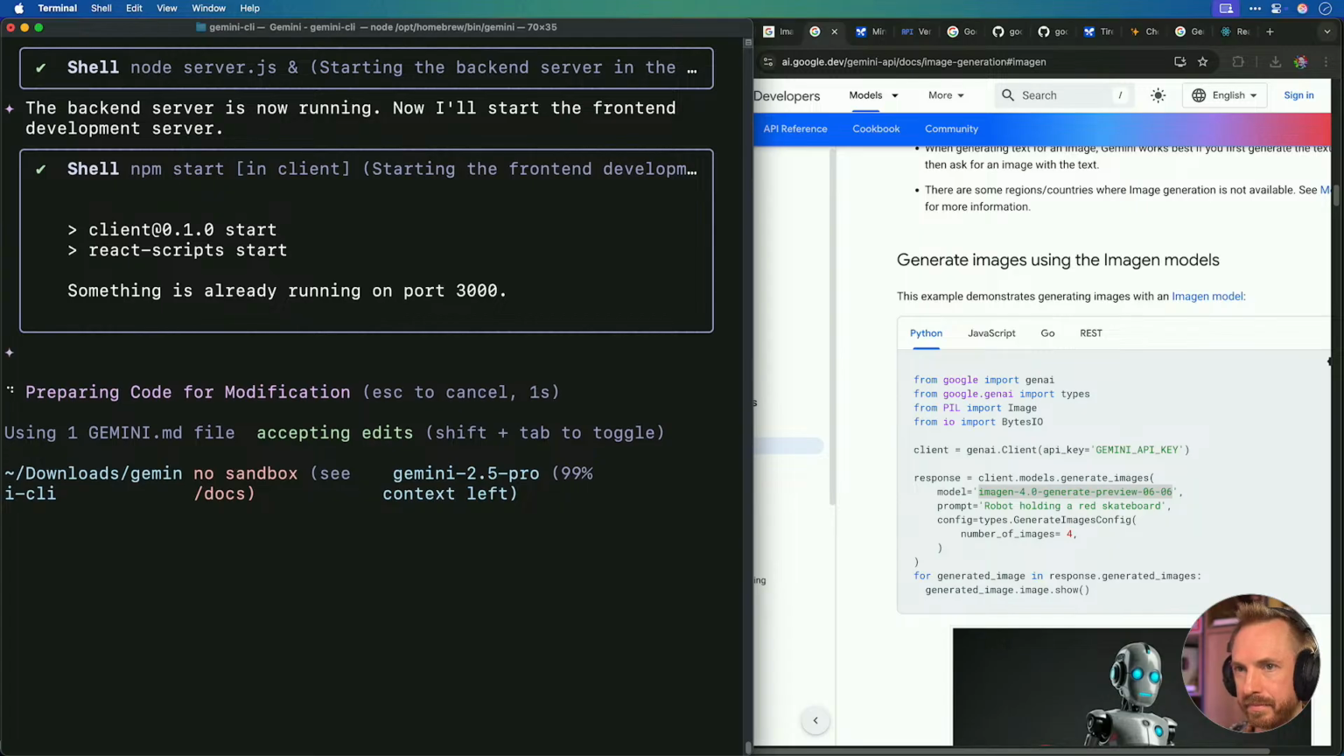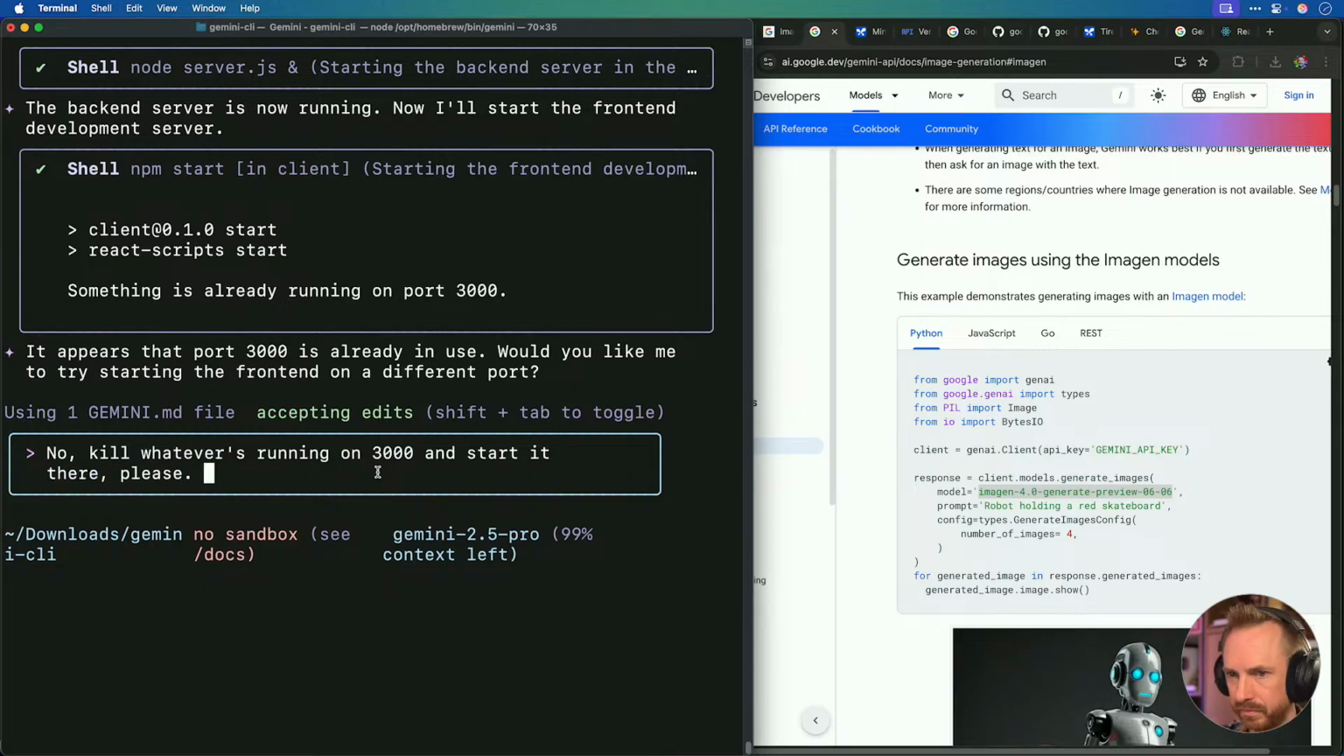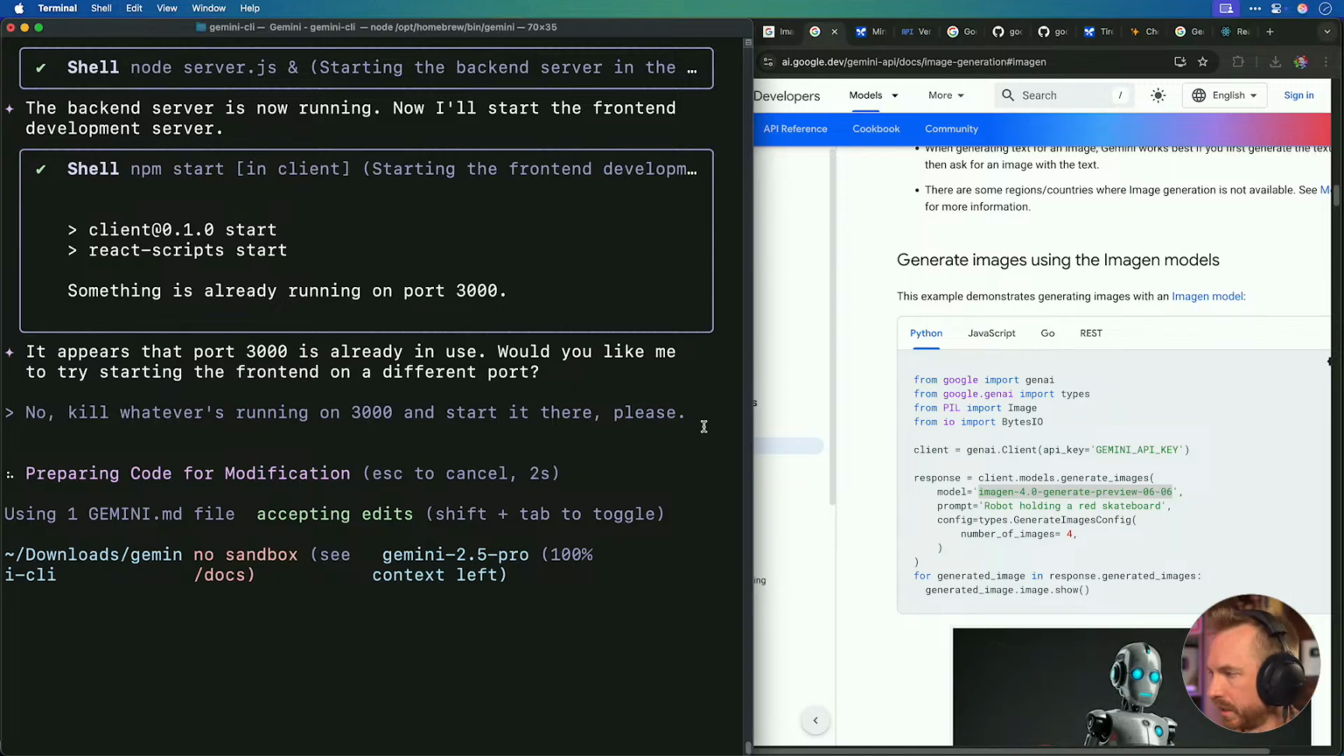Okay. It appears that port 3000 is already in use, probably because we've already got something running on it. Would you like me to try starting the front end on a different port? No, kill whatever's running on 3000 and start it there, please. Let's see if it can do that.